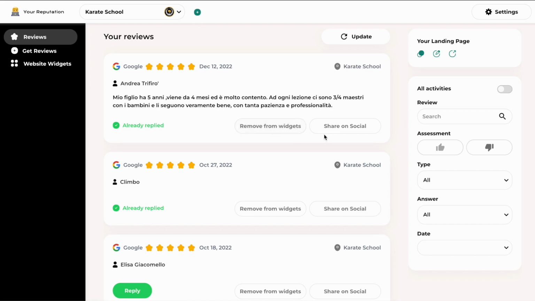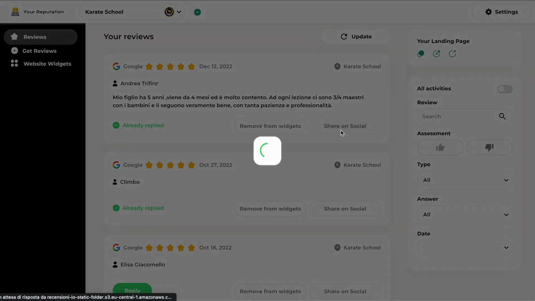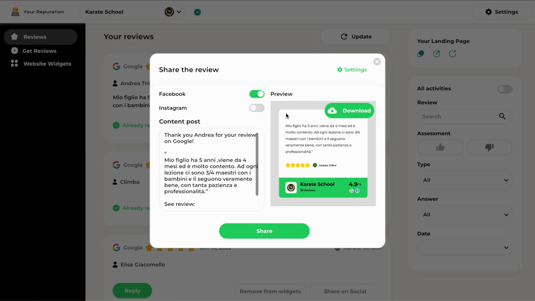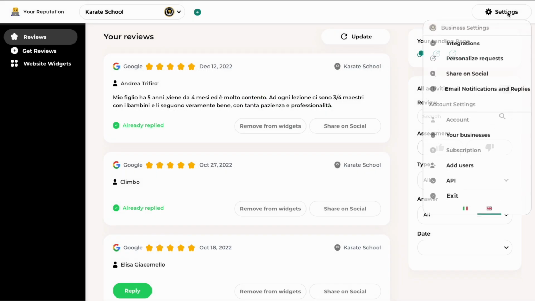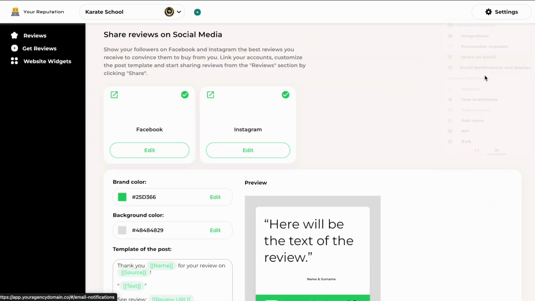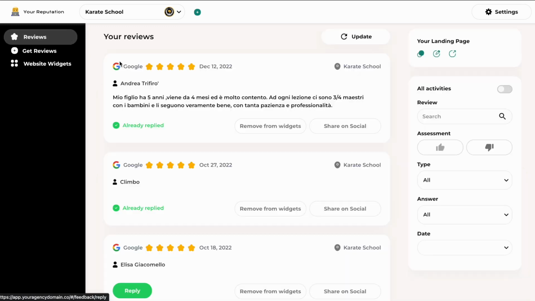You can share reviews on your social channels. When you receive a good 5-star review, you can click on the Share on Social button. The software generates this image that contains the text of the review, the number of stars, and the name of the reviewer. You can go and share this image on your Facebook or Instagram page. To connect Facebook or Instagram pages, go to Settings, Share on Social, and connect your social media pages.